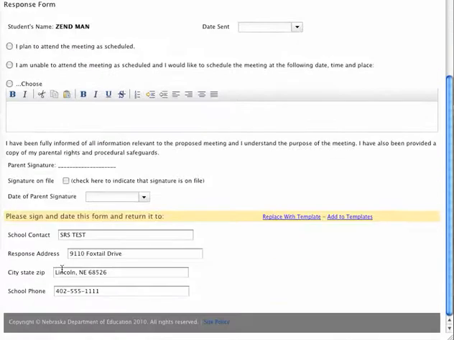If I scroll down, you'll notice that there's a section where it says, please sign and date this form and return it to. In these 4 blanks right down on the bottom here, you're probably going to be filling in the same basic repetitive information over and over again. So we thought this would be a good place to start and add an autofill feature to help save you some time when you're filling out this particular form.